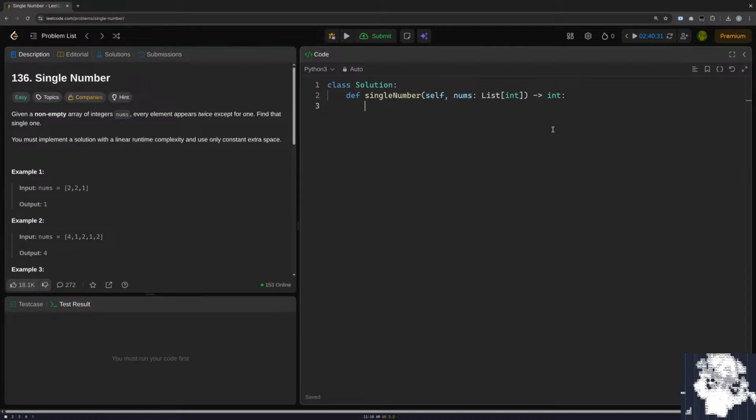Number 136. Start the timer. Easy. Given a non-empty array of integers nums, every element appears twice except for one. Find that single one. You must implement a solution with linear runtime complexity and use only constant extra space. I was going to do that anyway. Okay.